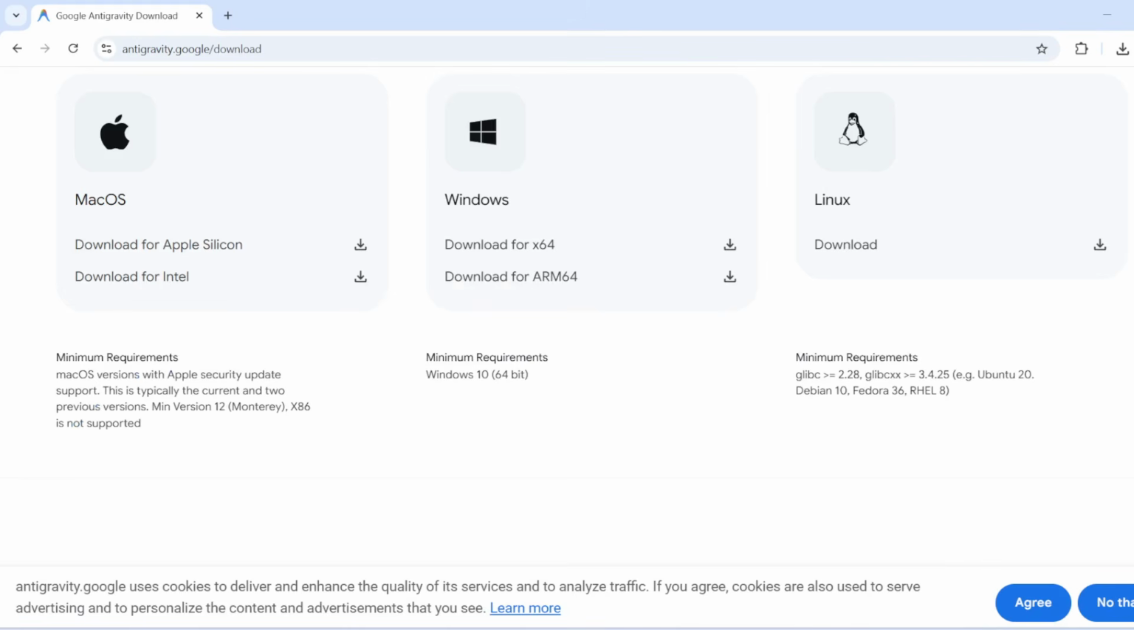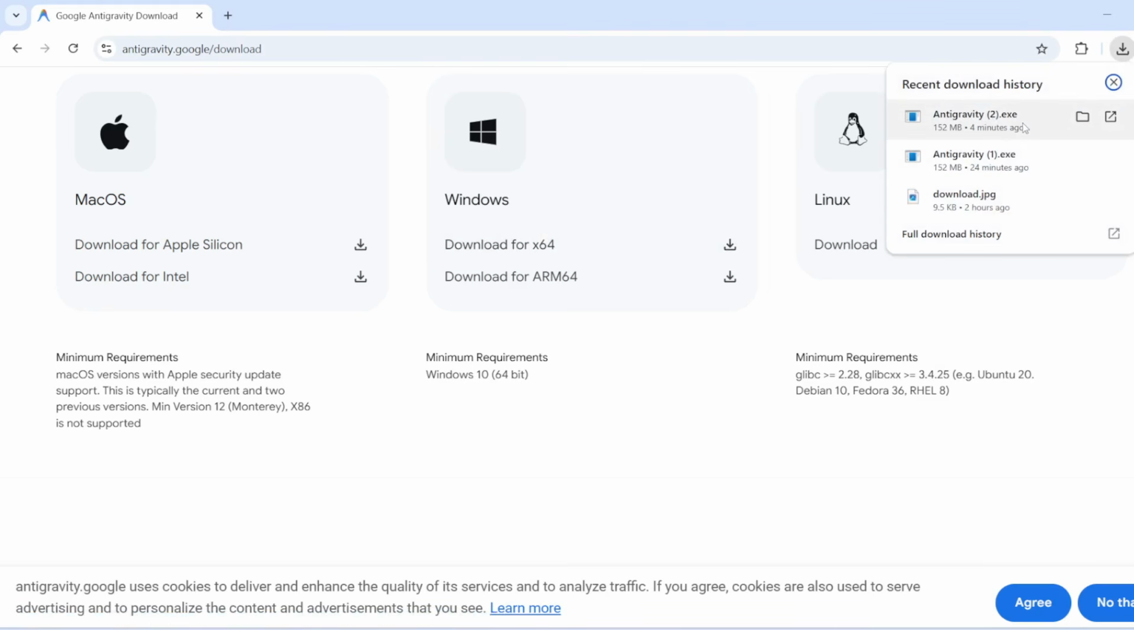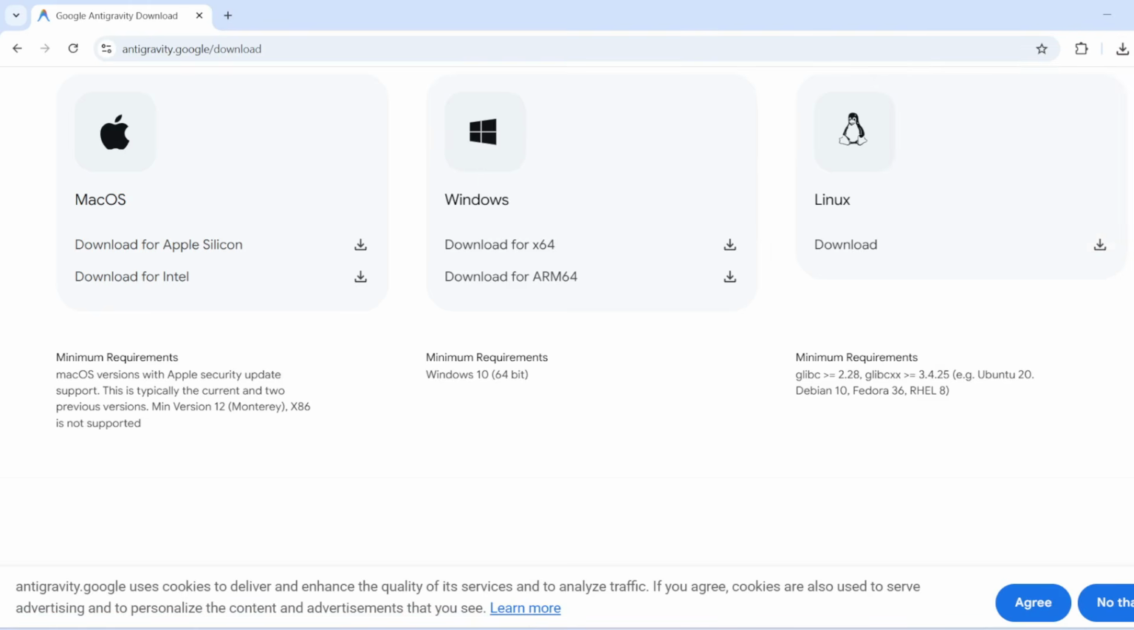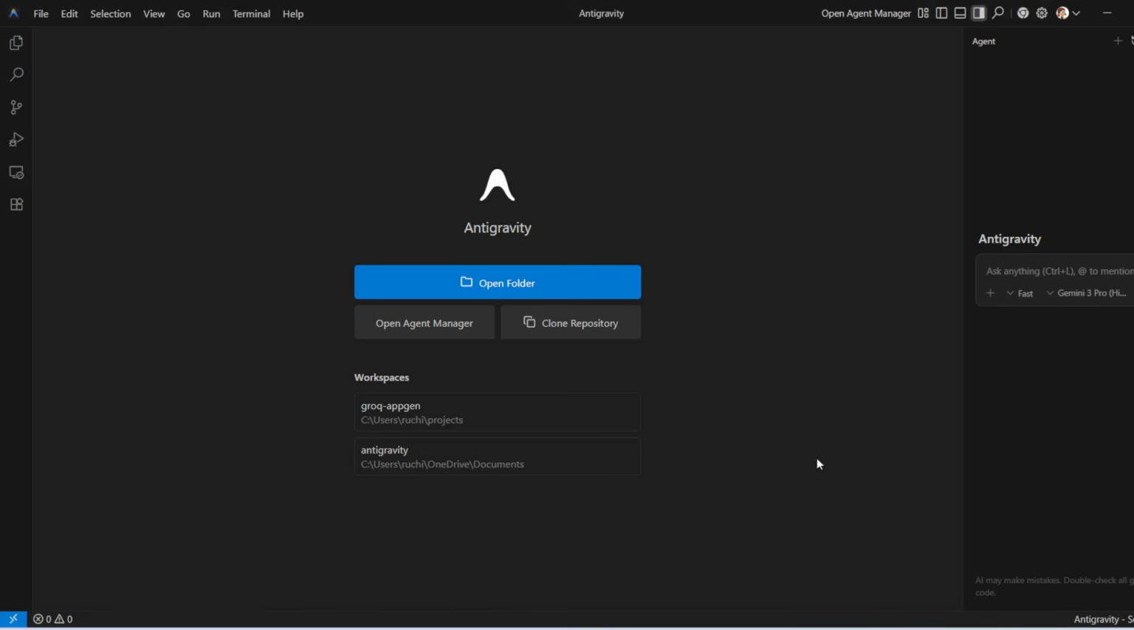And for me, I downloaded it for Windows, guys. Once you download, you can choose ARM64 or x64, but once you click on download, you will get an exe which looks like this. All you have to do is double click it and it will start installing Google Antigravity on your machine. Okay, so once you have the application on your machine, you can just open it and it looks a little bit like this.